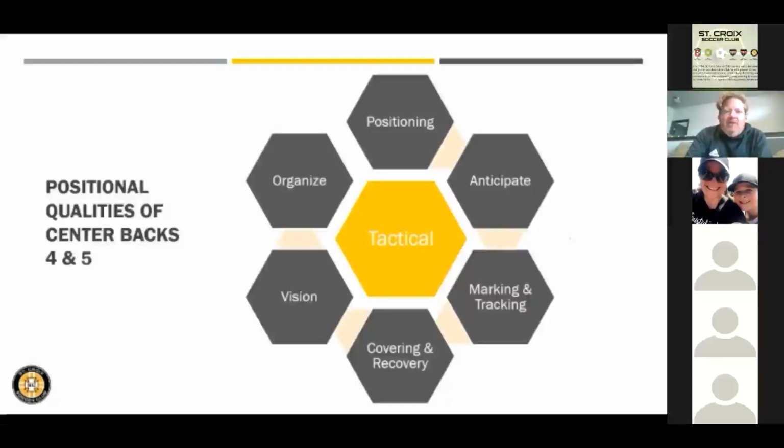You've got to be able to take charge and give some direction to players around you. Again, different defenders have a different style, but you definitely have to be able to communicate with players around you to make sure that you make your job a little bit easier.